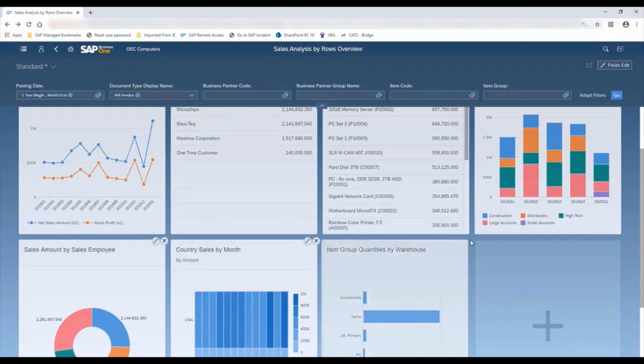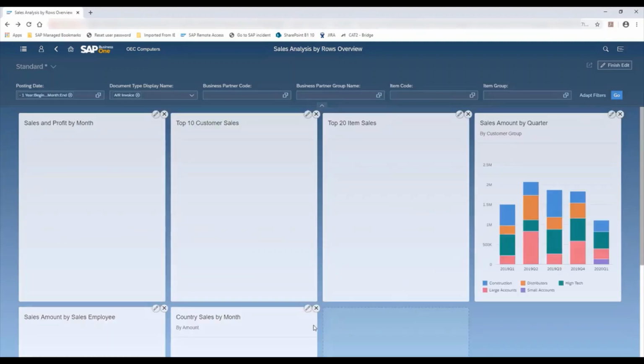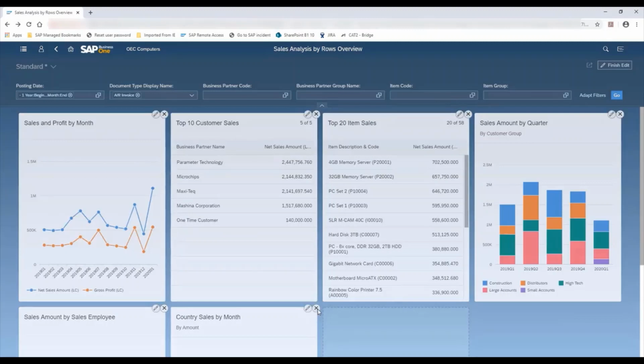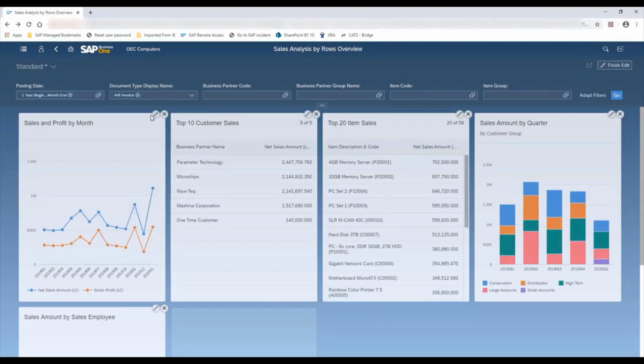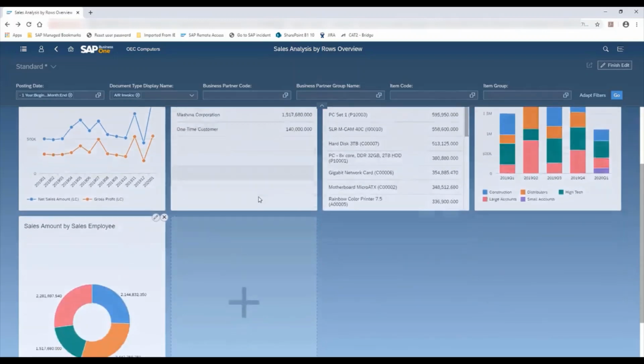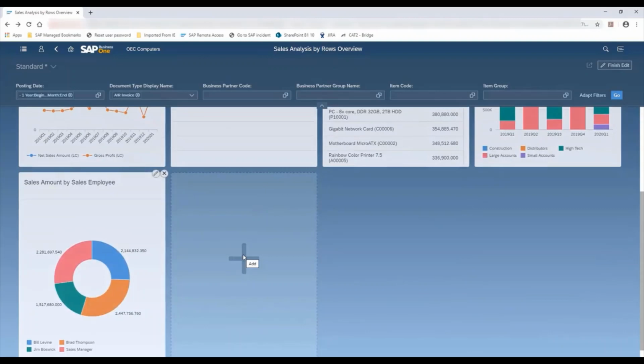I don't like this one. Be gone. Off you go. It's gone. This one, I don't want this one either. Let's go. Okay. Now, I could edit an existing card, but we are going to add a new card. Let's add this new card. Click here.